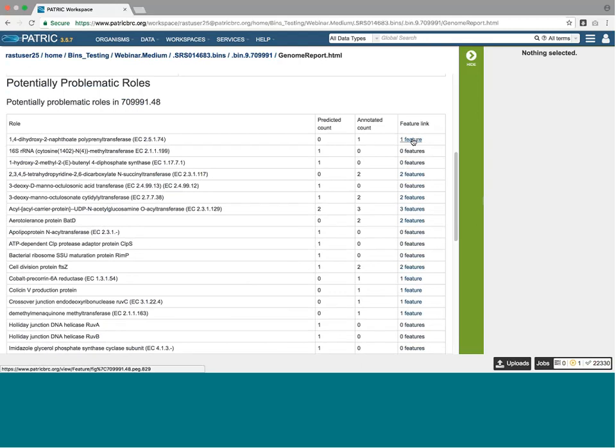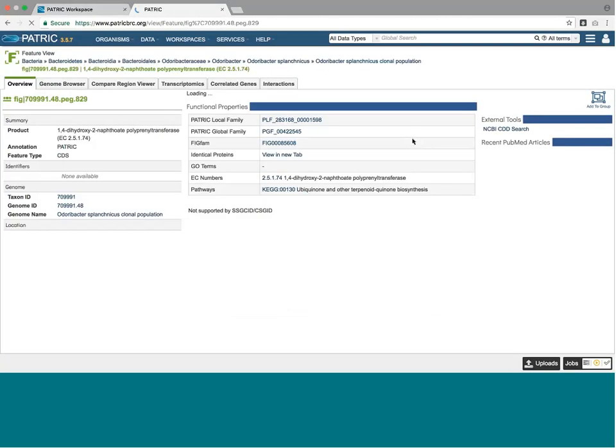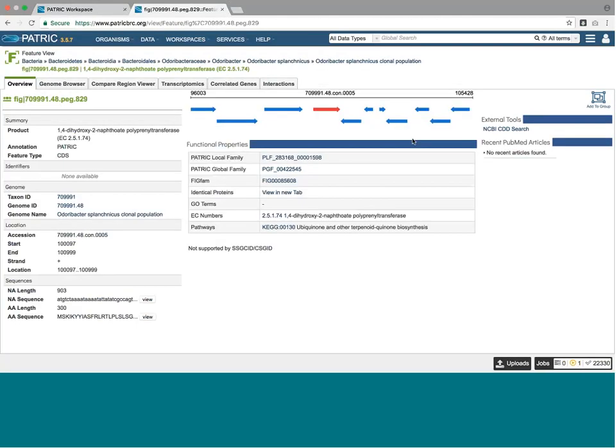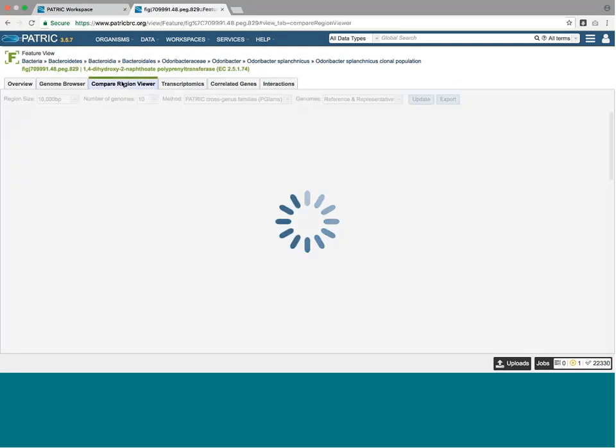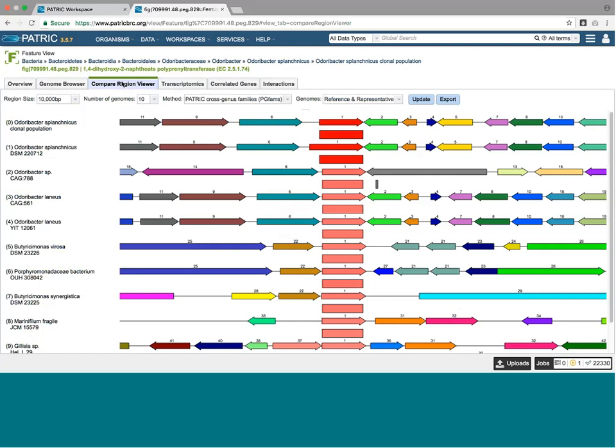The very first one, we predicted that this role should not occur in the genome, but it did. So we're going to click here, and it will take us to the feature display for that functional role in this genome. I have found that the most useful information comes from the Compare Region Viewer. What the Compare Region Viewer does is it finds other genes that are very close to the gene of interest, and then it shows the neighborhoods of those genes in the genomes.